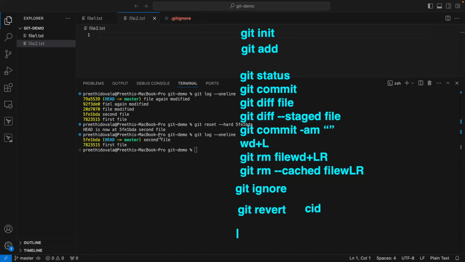And there's always a way to recover the changes. And there is another command, git reset. As the name says, it will reset the head pointer. Head is a pointer which points to the topmost commit in the commit history.